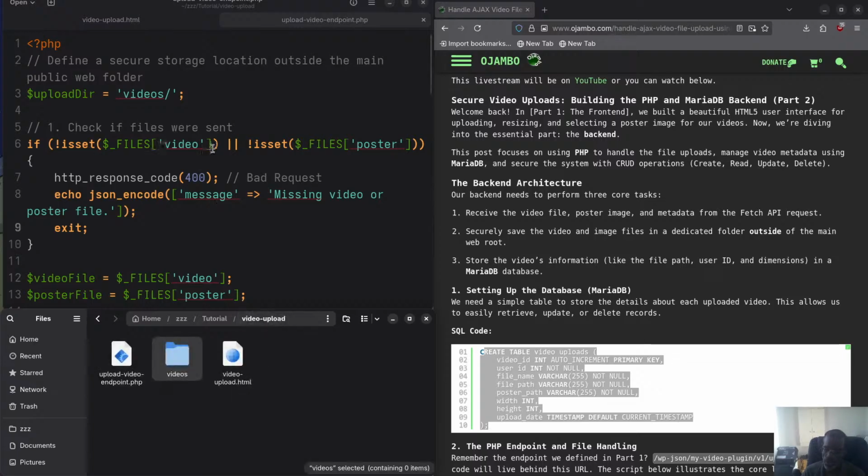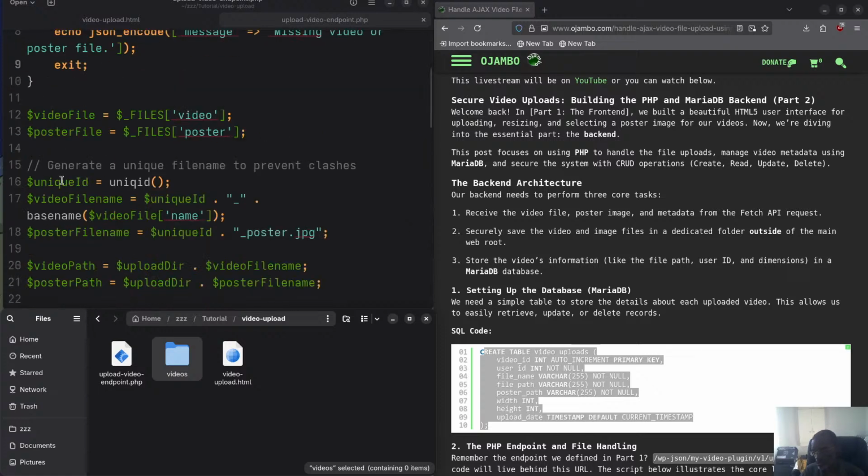If files, video. Remember in our key pair we created video, and then we also have another one called poster. That's obviously for the image. And then if they're not set, we just return 400 bad request, and we echo JSON. We say message: missing video or poster file. That's it. And we exit. You always have to exit, otherwise it will continue running after. We don't want that.